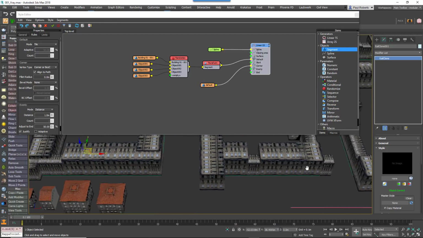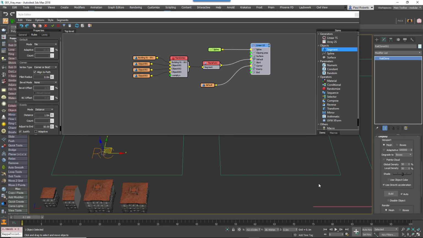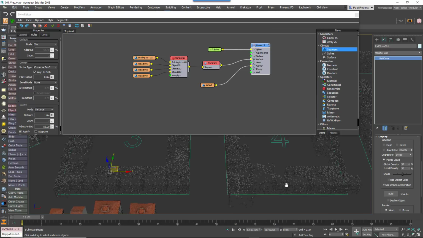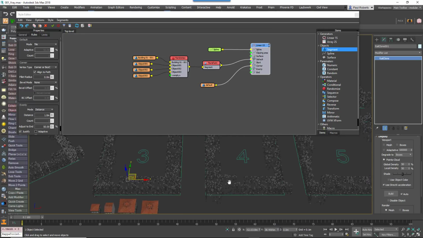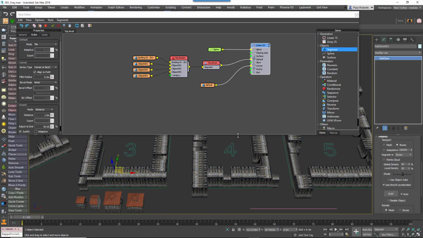You'll notice when you're using high poly source geometry, RailClone displays the object as simple boxes to keep the viewports fast and interactive. You can also choose to display the geometry as a points cloud. These settings can be edited in the display rollout.